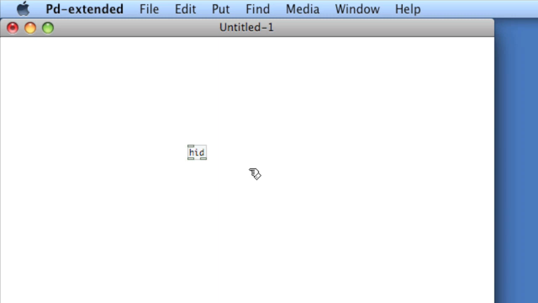Now we'll need to create a series of messages and objects to go into the HID object in order to print a list of available devices, to refresh that list, to open a particular device, that is to open access to the device, and as well to start polling the device. So first, I'll create a print message. This will allow us to see what devices we can access.